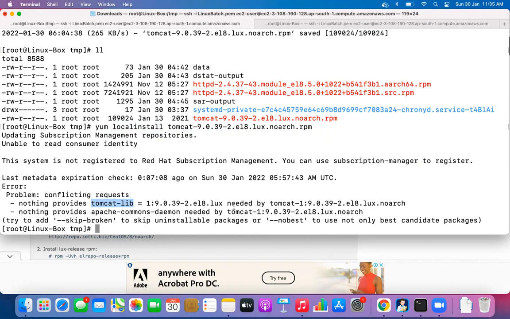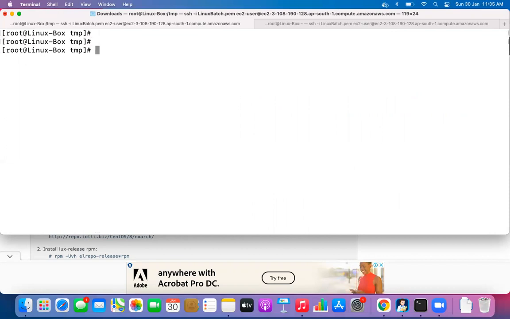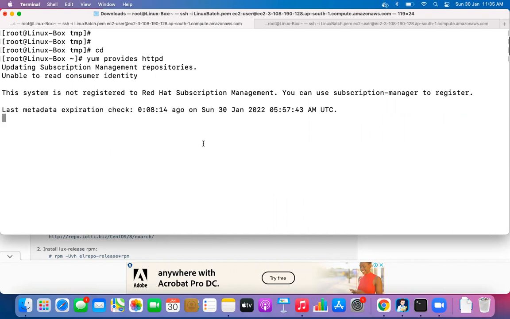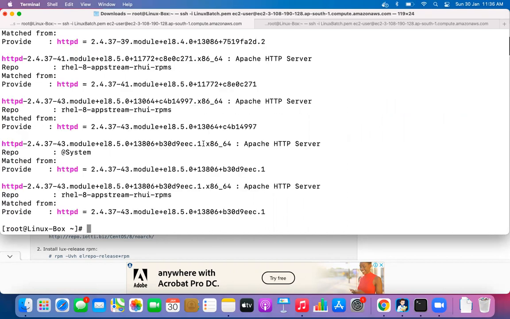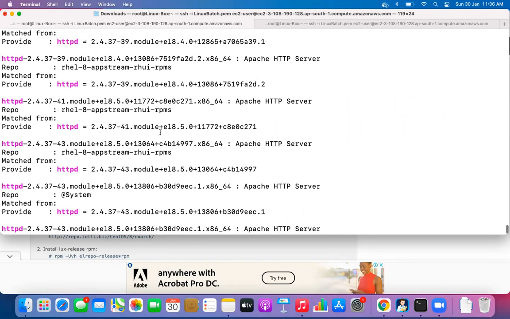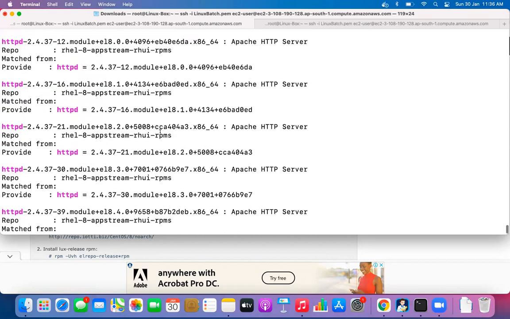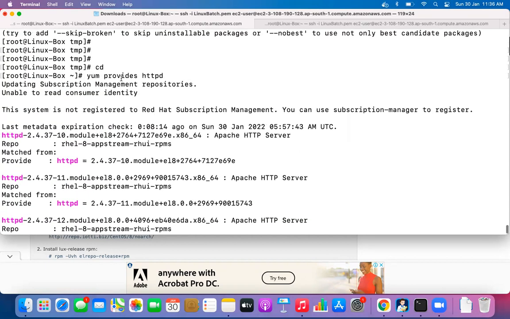Okay. So I hope that we are good with package management. One more thing I would like to tell you. Let us say we do not know what particular RPM to install. So there is a command yum provides. Let us say httpd. I want to know what particular package is providing this particular service. So it is going to provide you the particular list of packages which you can install.